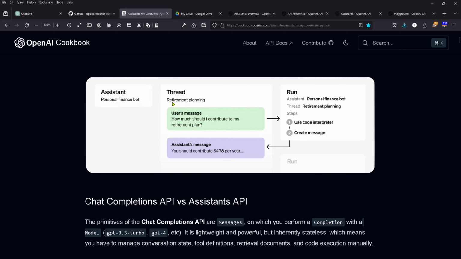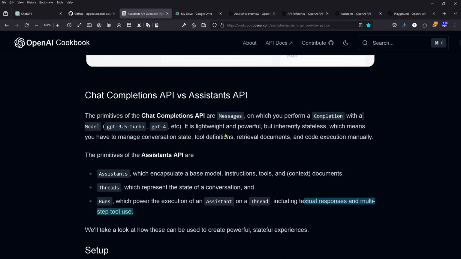Okay, now that we know, we can build a little GPT, a little assistant. So we have here a thread. This is our conversation. You see, the thread has an ID and a name. My message is, hey, how much should I contribute to my retirement plan? And then I run this thread with a specific assistant. I can use the code interpreter as a tool. Then a message is created here, and I get back the answer from the system. So you have the thread level and here your run. Beautiful. And the longer your communication is, the longer your thread will become.